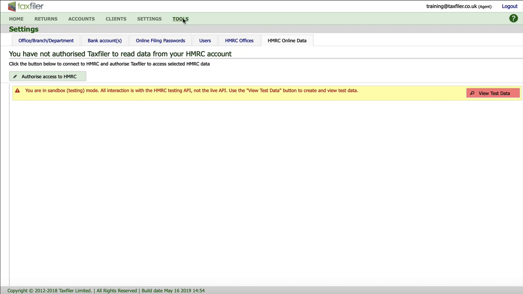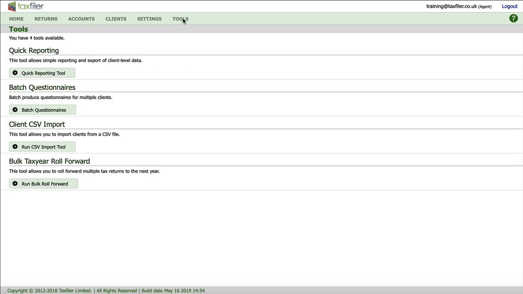And lastly, we'll just have a quick look at tools, just to show you that screen before we finish off this short demonstration. Again, we're just waiting for my computer to decide that it's Saturday morning, and we'll get there in the end.